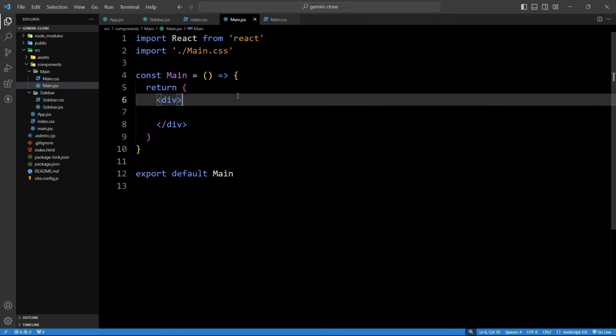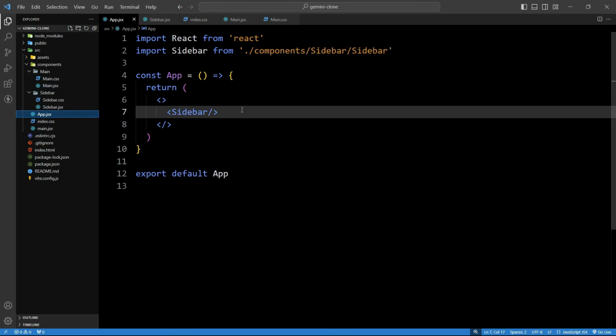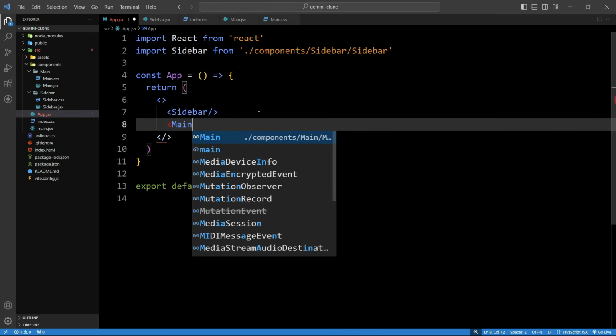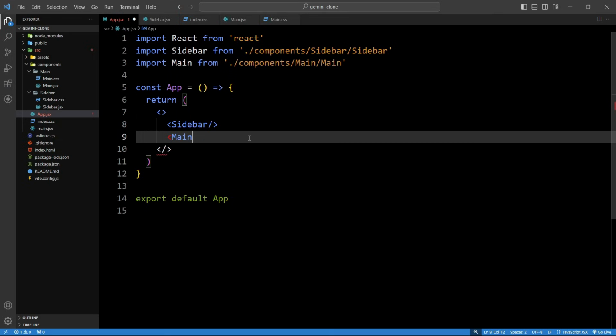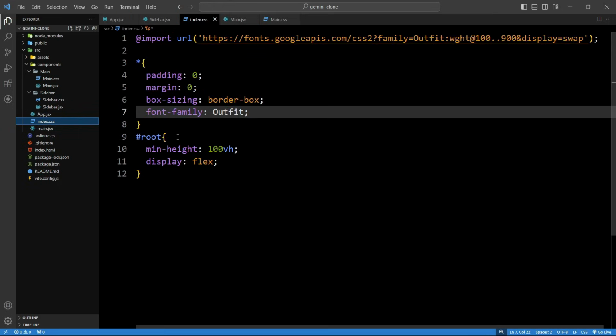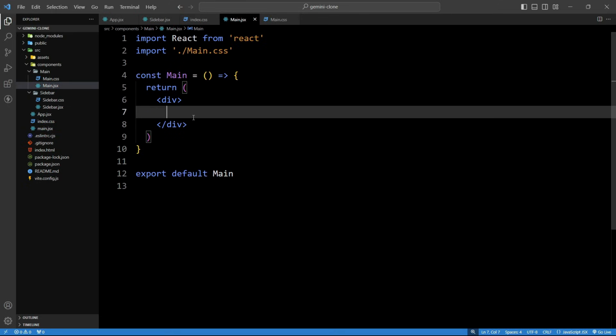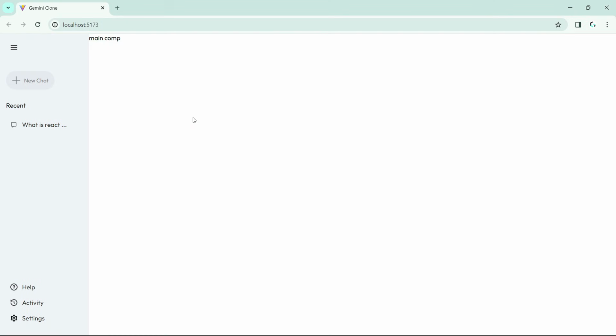After that we will mount this component in our app component. So we will open app.jsx file, and after this sidebar we will provide opening arrow main and select this main from this snippet, and after that we will close this tag. Our main component has been mounted on our app component. So in the index.css file we have provided display flex. So if I type anything in main component, that will be visible side by side. So you can see.